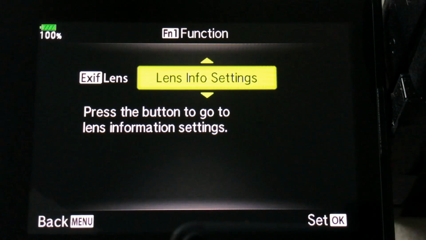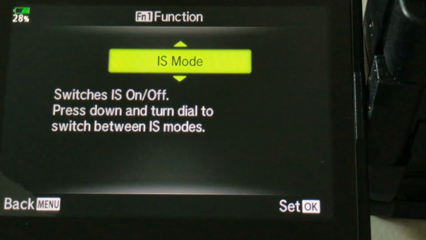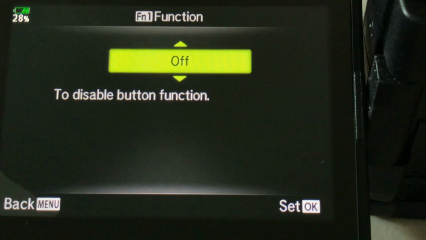Lens info settings. When you have a button set to this and you press it, it jumps you automatically to the menu item where you can create a custom lens profile for a manual lens. You can add in EXIF data for the lens if it doesn't have electronic contacts. So if you're using an adapted lens, a vintage lens for instance. Image stabilization on or off, and turn the button off completely so it's disabled.